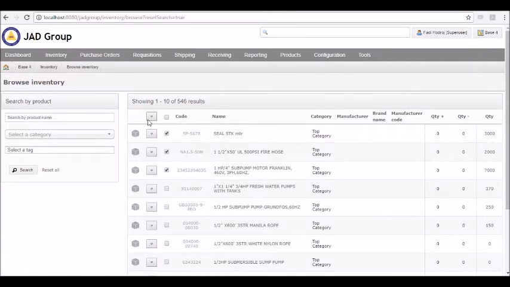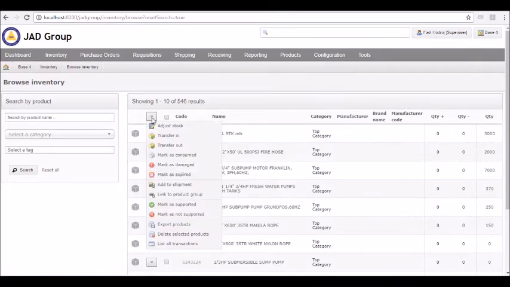Those action menus would not be visible to all kinds of users, of course. But since I'm a super user, I can see all. For example, a basic user cannot delete a product from the system. Only the managers, administrators, or super users can add products into the system.